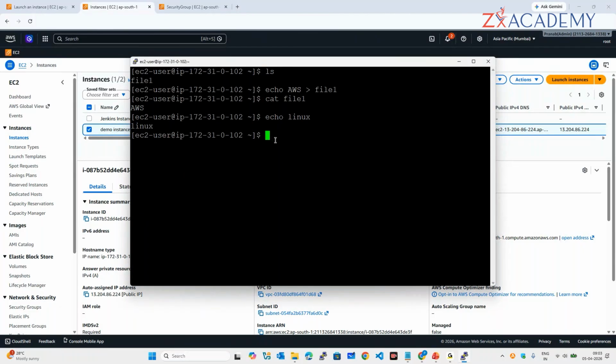Here we go for ls. It's fine. Let us remove this file one also. We can go for rm file one, enter. So now it is gone. Now it is again empty.